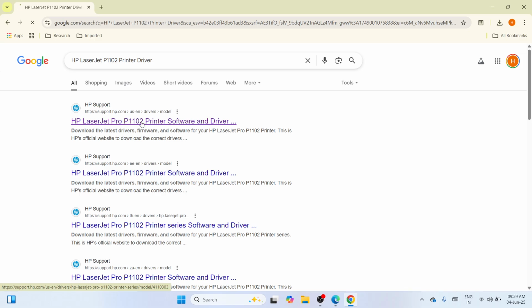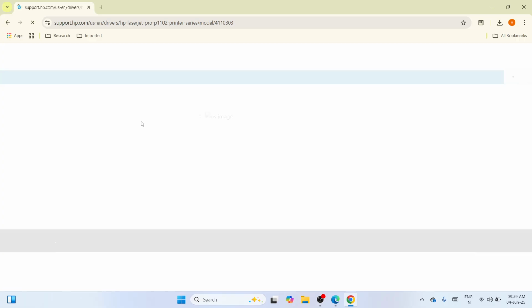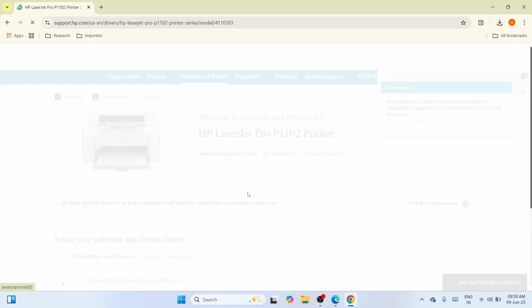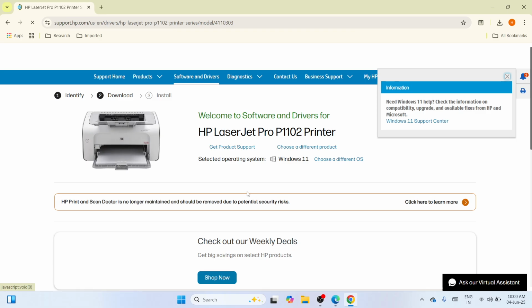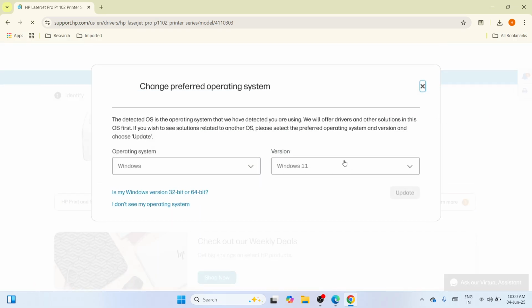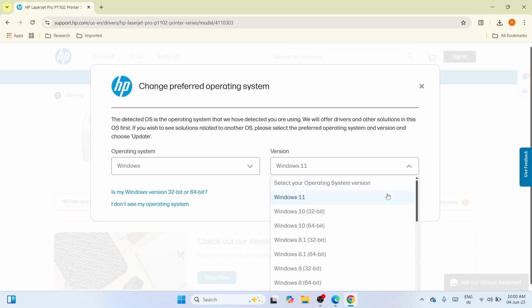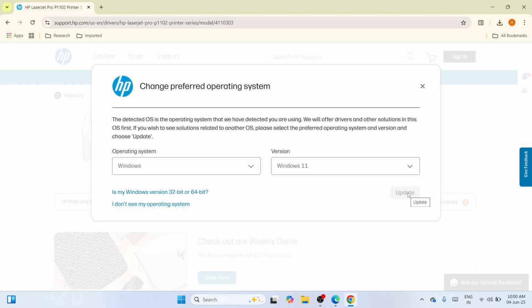Click on this link. And the moment you click on it, wait until you'd be navigated to a new page where you can see this printer driver. So here it will detect your operating system. However, if in your case it's not detected, click on choose a different OS, click on this down arrow key and select for Windows 11. Once you've selected it, click on update here.